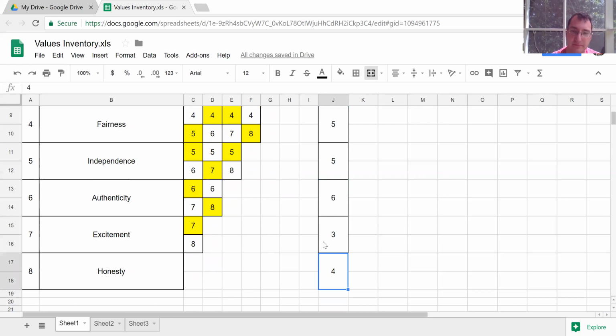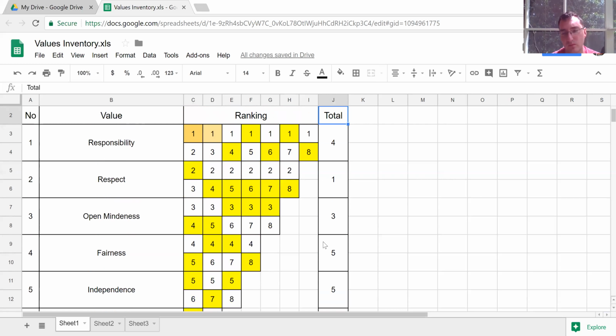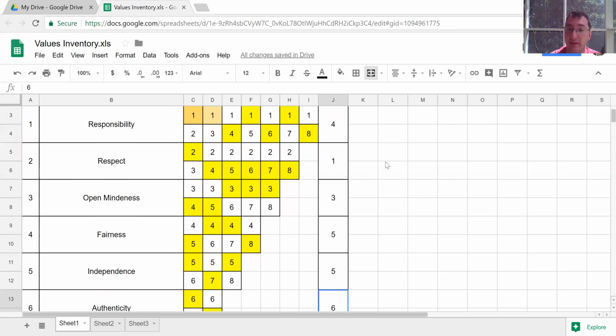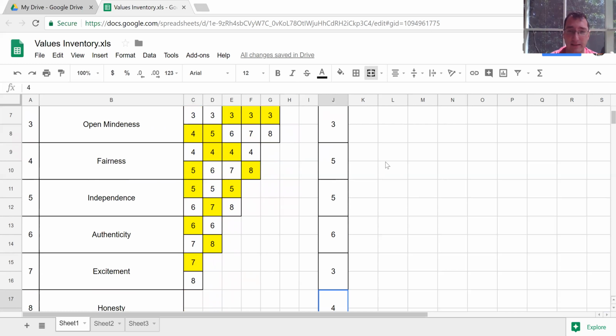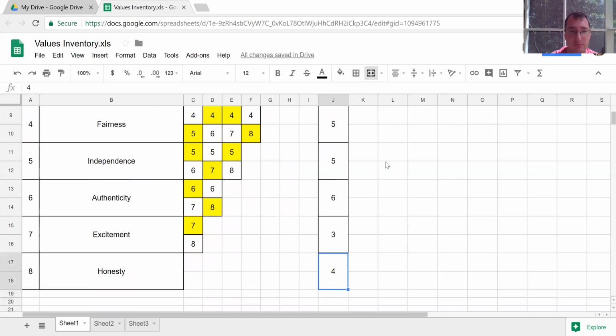So now that you've done that, where do we go from here? Well, whichever value has the highest number is the value that you value the most, that you prioritize the most, okay? So all you're going to do is take a sheet of paper and write it down. Again, write it down in order with the highest to the lowest value score.